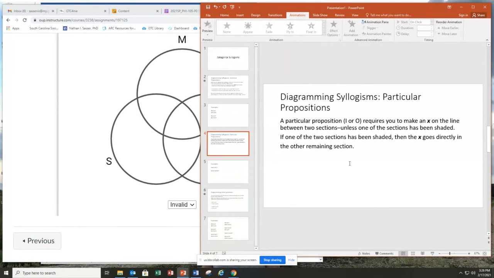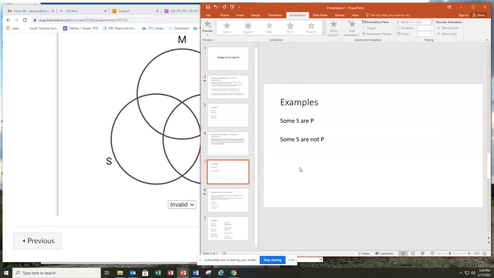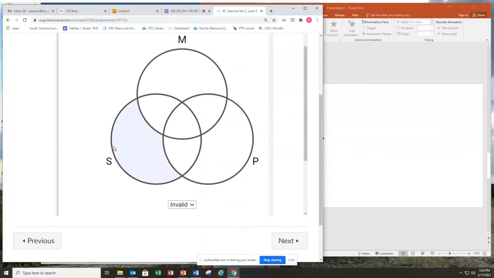So, if one of the two sections has been shaded, the X goes directly in the other remaining section. Let me give you some examples. Here's an I-type statement: Some S are P. We're saying there are some S's in the area of the S circle that overlaps with the P circle. And these are the two areas that overlap with where S and P overlap. We need to make the X on the line that runs between those two areas.